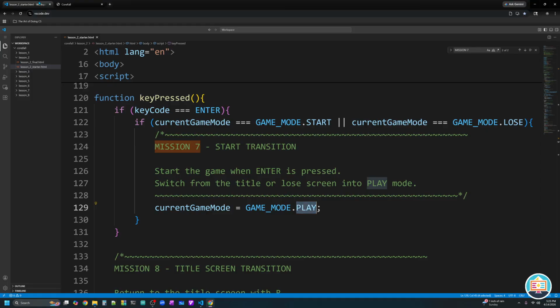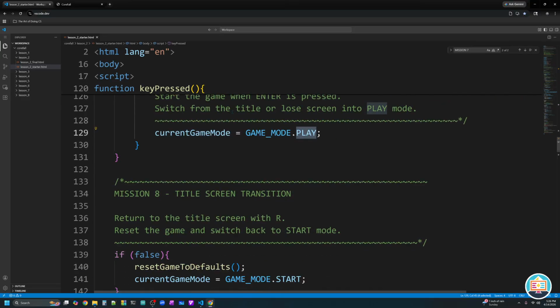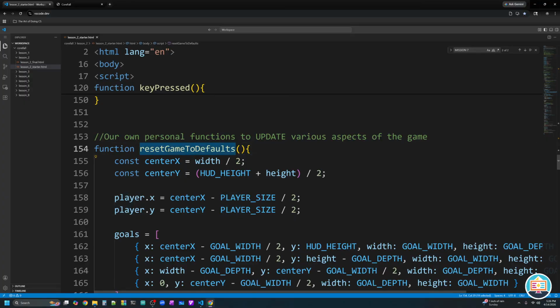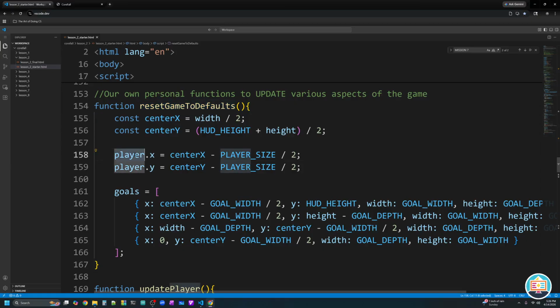But we're going to do one more thing here that's going to be extremely important. When the game starts, or when we've died and we're replaying the game, we want to make sure that we take all of our variables and reset them to our starting values. And the way we do that is we have a function right here called reset game to defaults. And if you look, what's the first thing we're doing? We're targeting the player's X position and Y position and changing them.